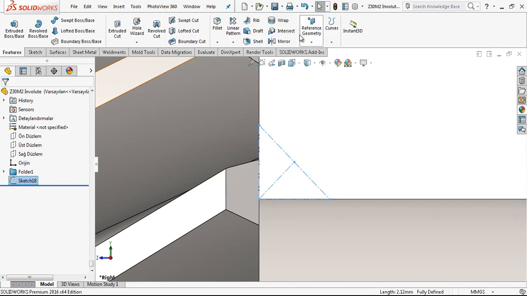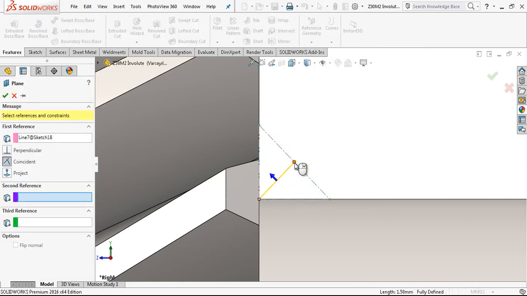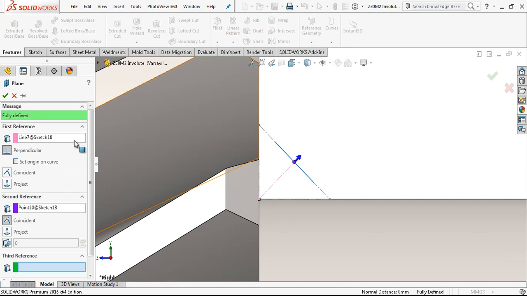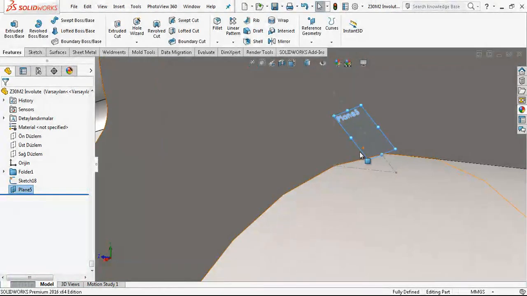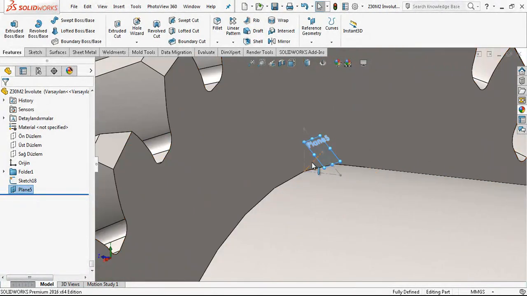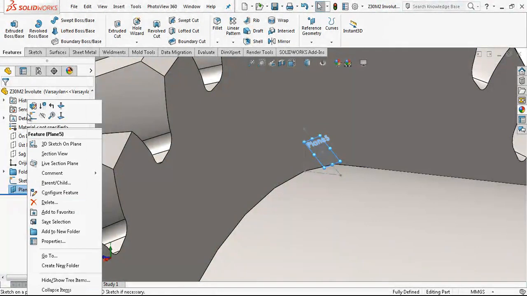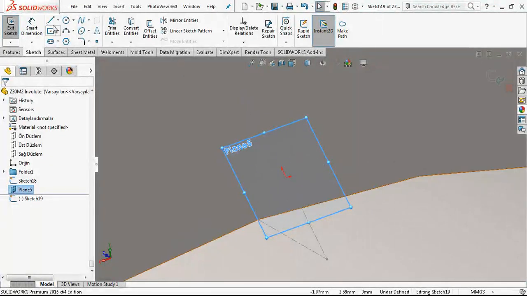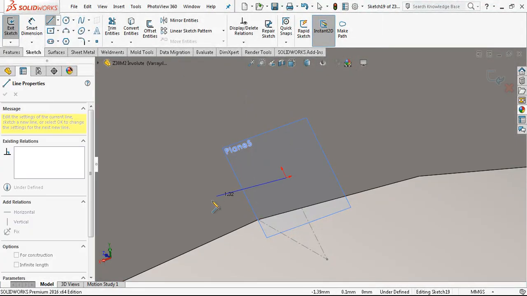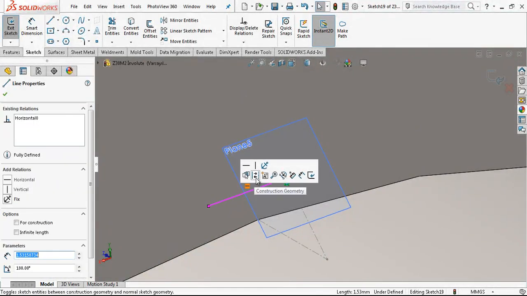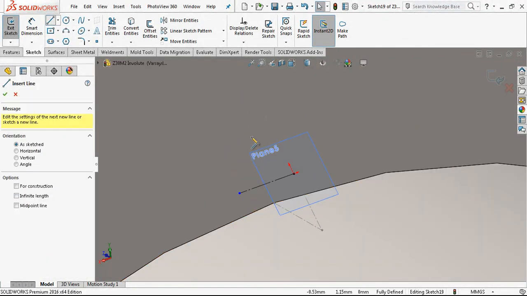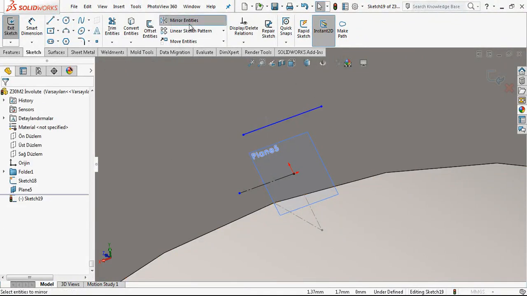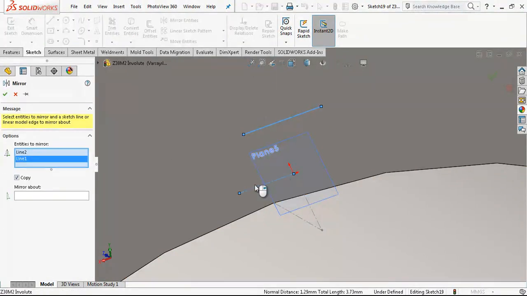After this step we just create a reference geometry, line and point. First reference is a line, second reference is a point, and exactly we have there a plane which is normal to this line. After this we just open a sketch and start to model our welding seam. As always I do, first I create a construction geometry and a line, after that a mirror.